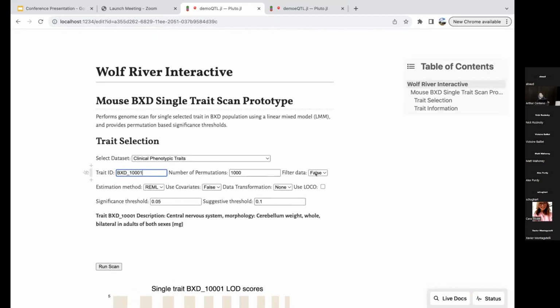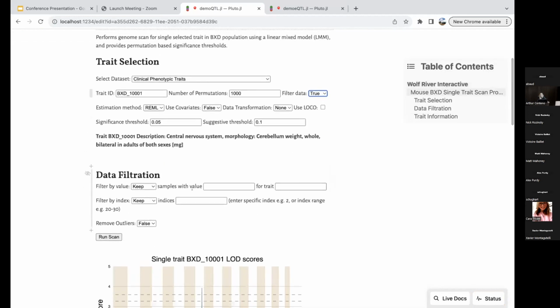If you would like to filter your data, you can set this to true, and you get data filtration menu options here. We have several, one being filter by value, where you can choose to keep or remove any samples with a certain value for a certain trait. So for instance, if you're only interested in running an association scan with the female samples, you could set it to keep samples with value female for trait sex.